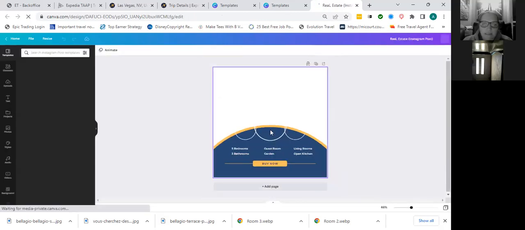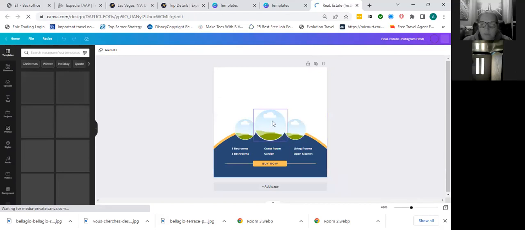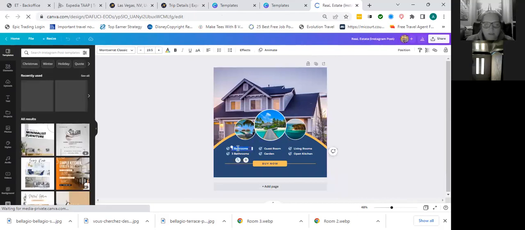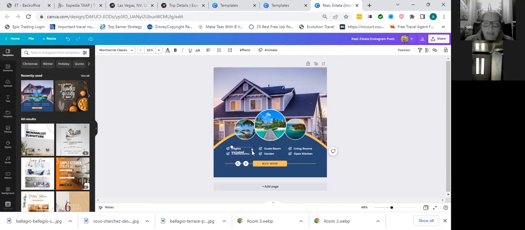And as you can see, how those uploaded kind of empty, I can edit any portion of this. I can click on 5 bedrooms and I can have it say flights included. I can make this say book now.